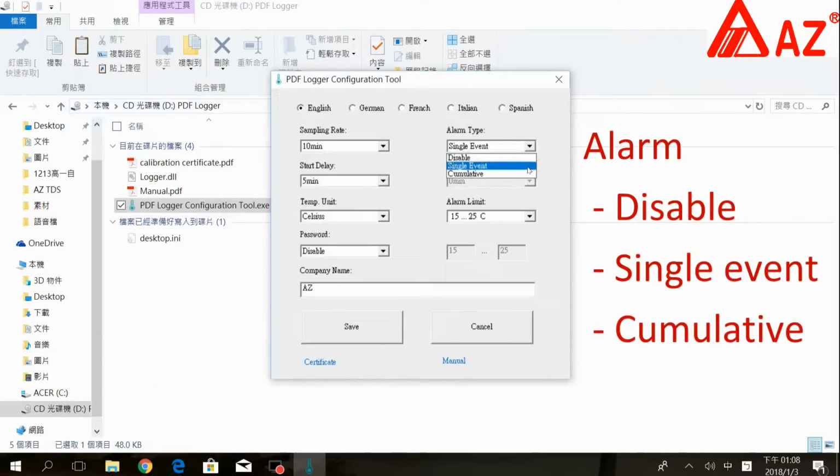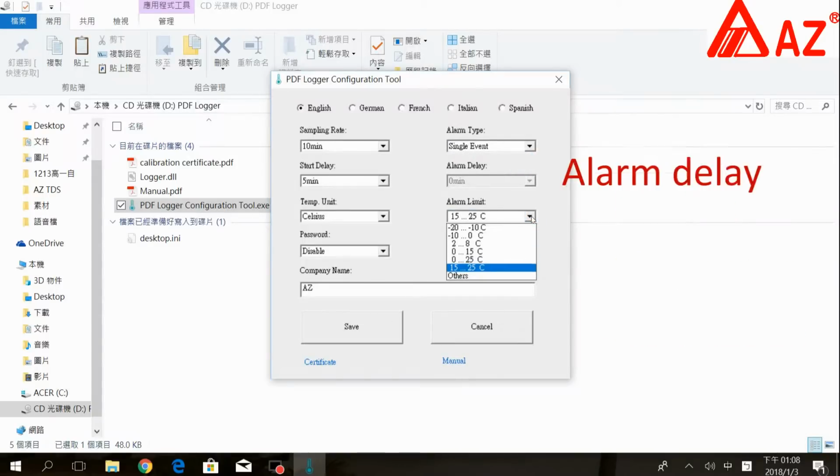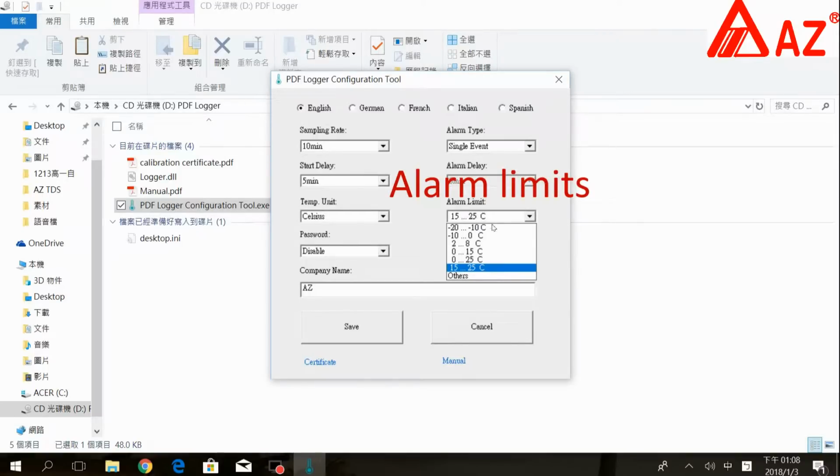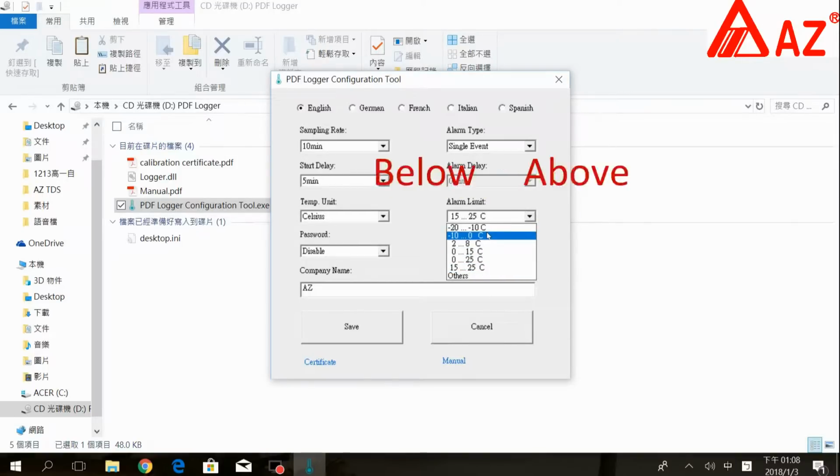Alarm type. Single, disable or cumulative. Overall average value exceeds alarm threshold. Alarm delay. Alarm delay for cumulative. Alarm limits. Alarm triggers when the value is below the minimum or above the maximum.